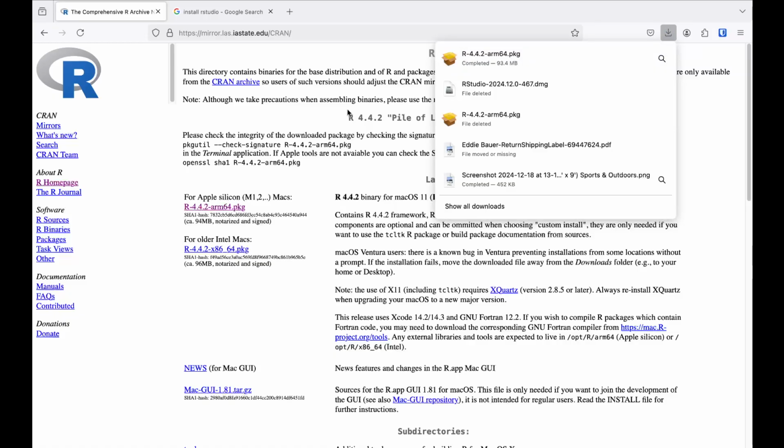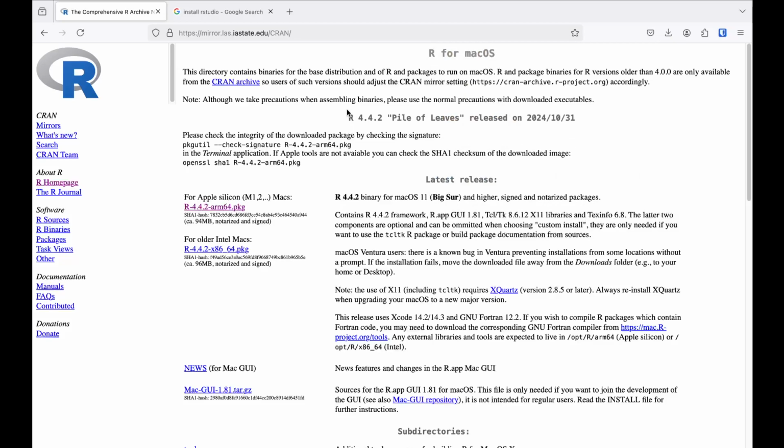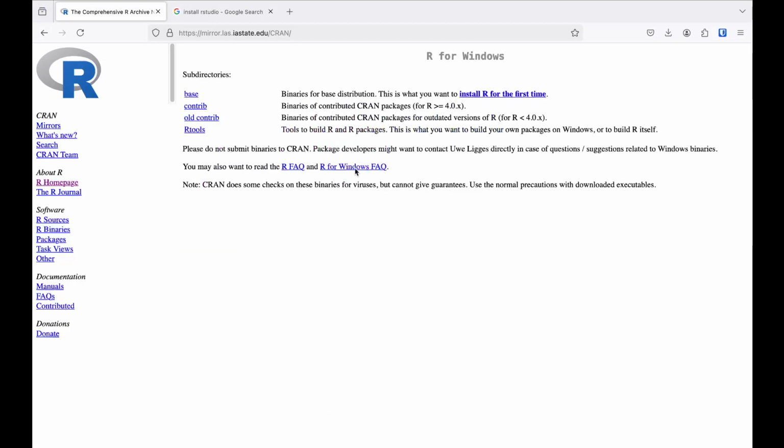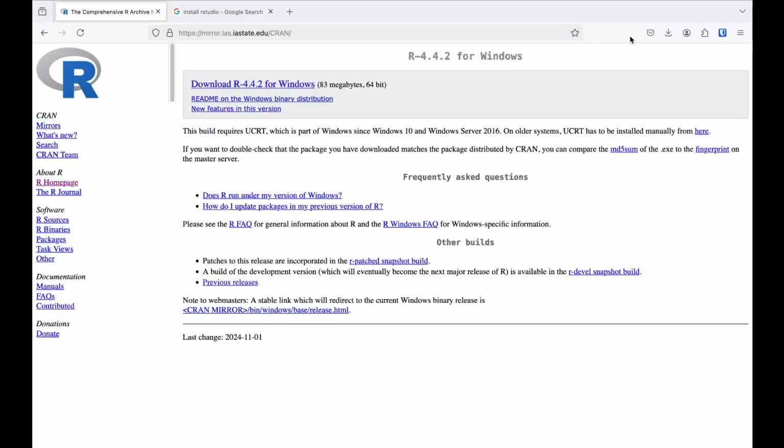I usually don't, so if it asks you if you want to put R on your desktop, I would ignore that because you're probably not going to be using base R. You're going to be using RStudio instead, so there's not really any reason to make that easy to find. Yeah, and if you're on a PC, it's basically the same process. You can click Install R for the first time. You'll download the installer, follow the pop-up window, kind of same options there.